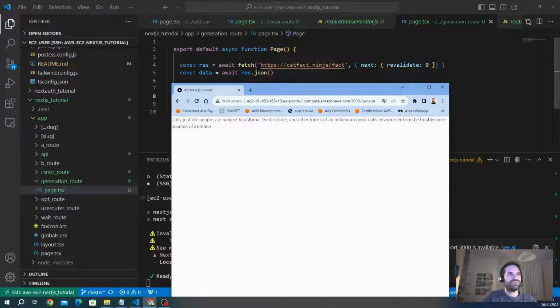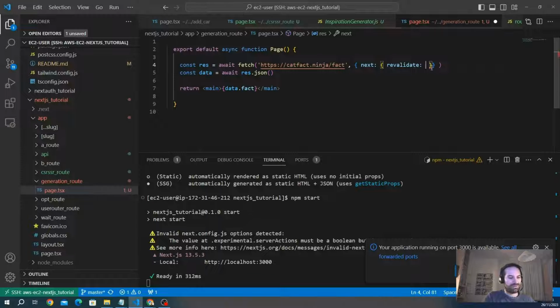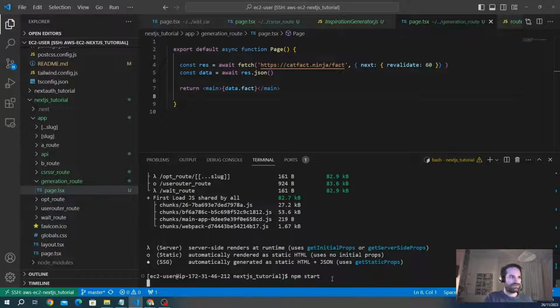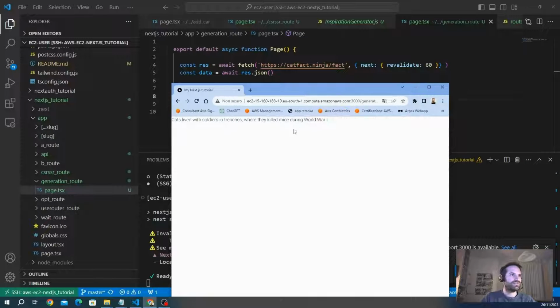Let's see if we change this parameter. We put, for example, 60 seconds, and we build again. Go, start the server, update. So the first time we get new data, but if we update the page, the data doesn't change. Actually, the page was created as a static page and is cached on the website. So it doesn't change every time we update the page.